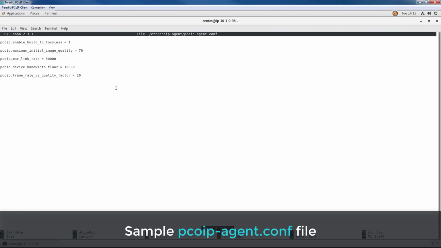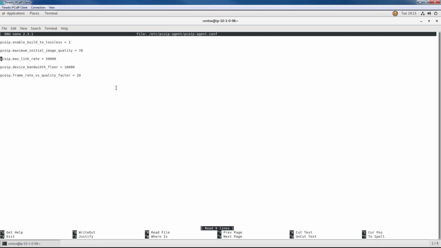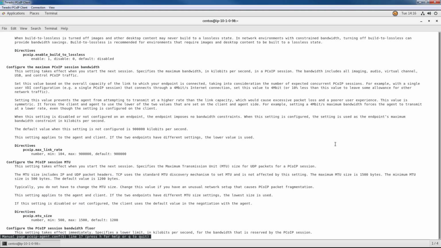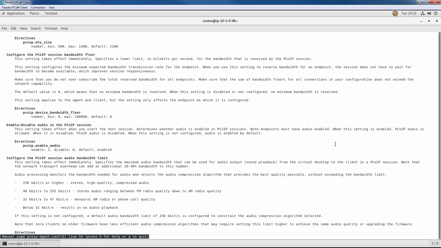In this configuration file, I've already set a couple of settings, such as enable build to lossless, as well as setting the maximum initial quality to 70, setting the max bandwidth to 50 megabits, so 50,000 kilobits, and setting a minimum to 10 megabits, so 10,000 kilobits, as well as setting the frame rate versus quality factor preference to 20. So it's more in favor of frame rate. These are simply some of the settings we have available here. I do recommend going through the PCIP configuration files and really figure out what settings you want to set and experiment around with.